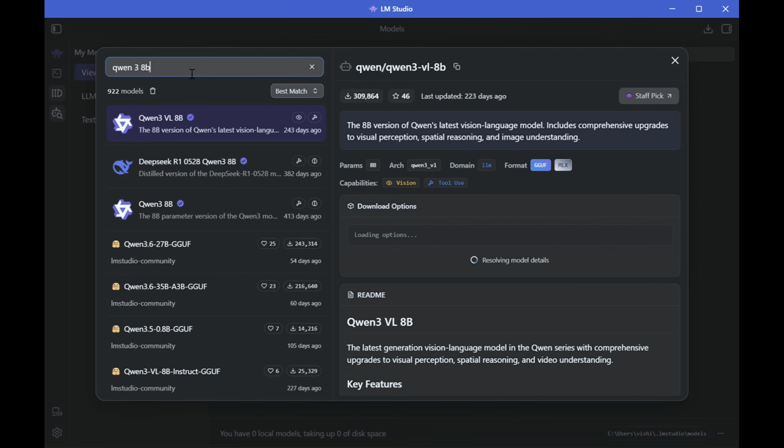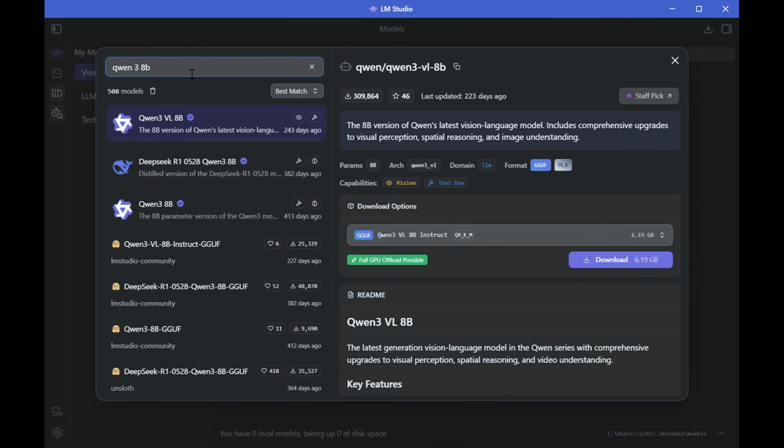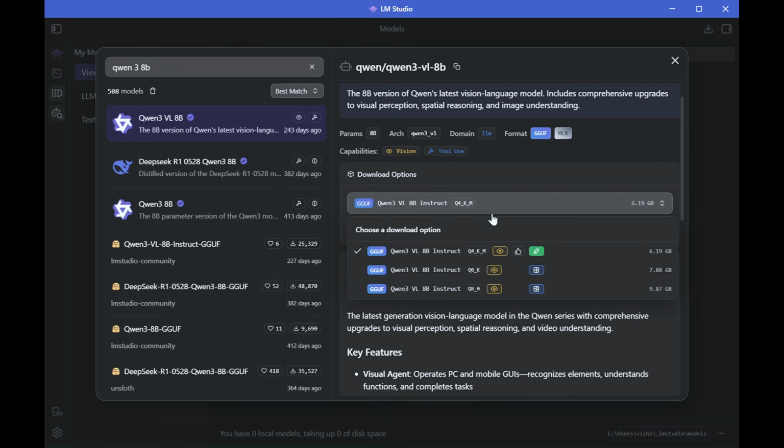Actually, I'm gonna go for 8B for now, because I'm not really sure if that is going to work that well, but yeah. So once we come over here, we can see we can choose the models. And what happens over here is we can see this quantization levels over here, which we spoke about earlier. And what's this KM at the end? That's the specific quantization method.